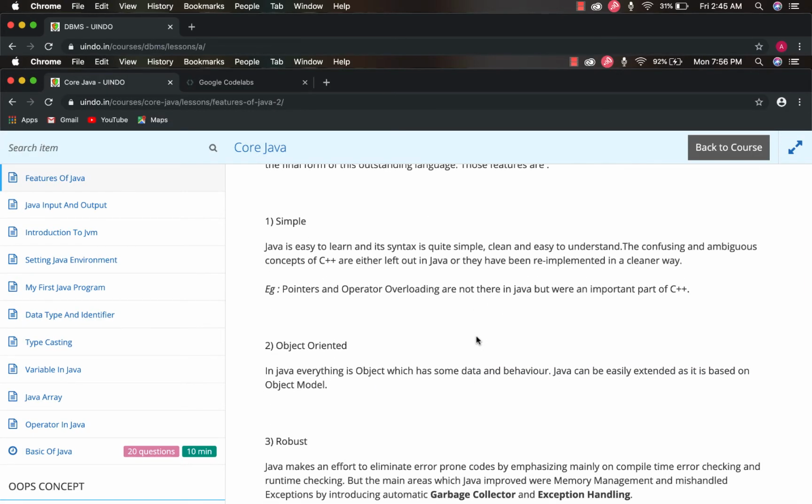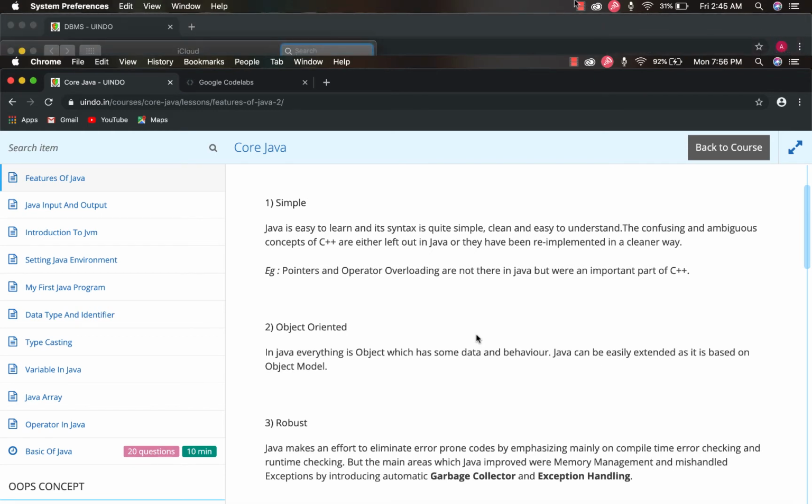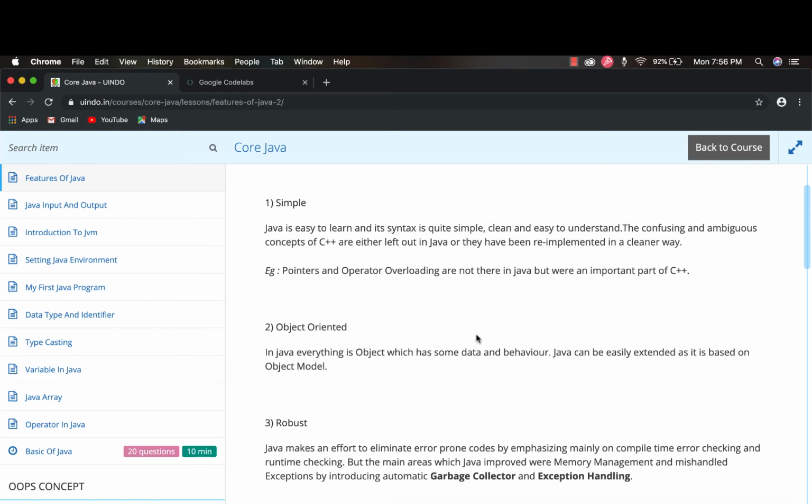Java is easy to learn and its syntax is quite simple, clean and easy to understand. The concepts of C++ are either left out in Java or they have been re-implemented in a cleaner way. For example, pointers and operator overloading are not there in Java but were an important part of C++.